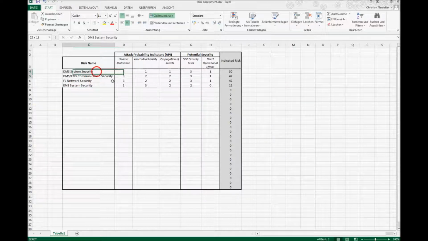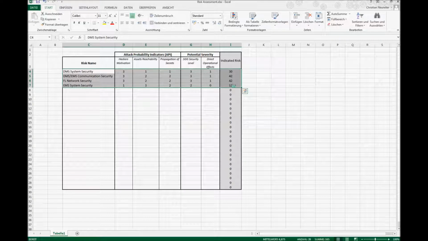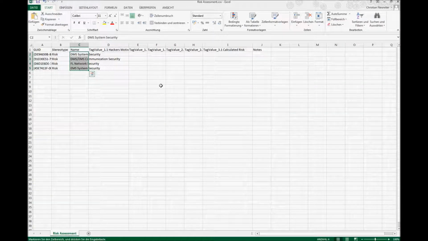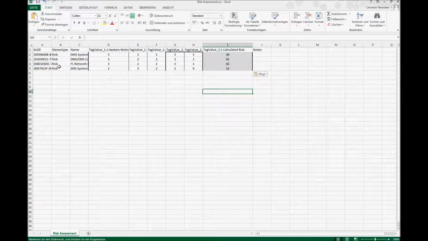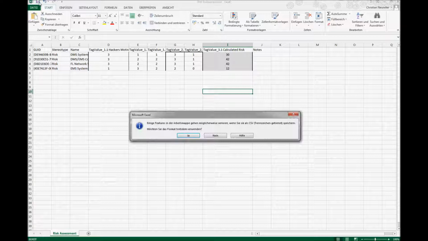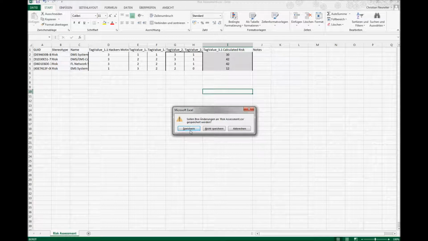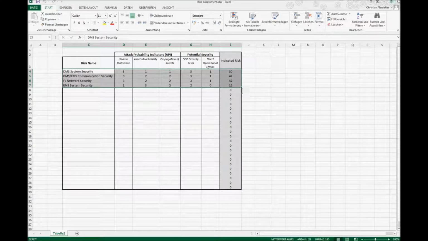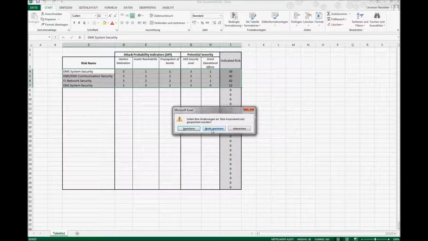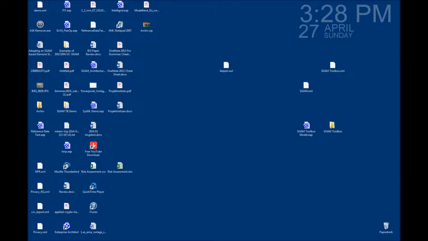So now I can copy it again, going back to my original CSV file, just paste my created values. Then I can save this file, yes, as CSV file. Just close it, don't need it any more. This one I don't want to save.